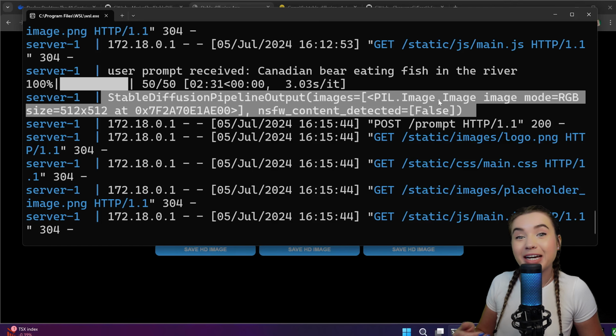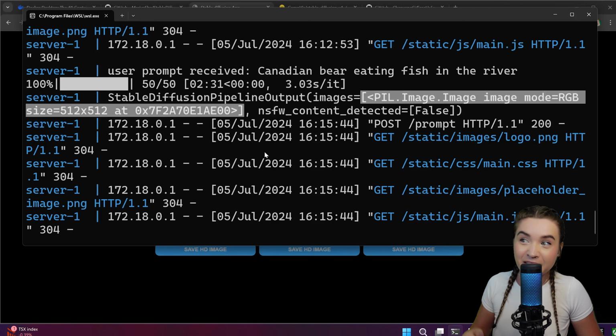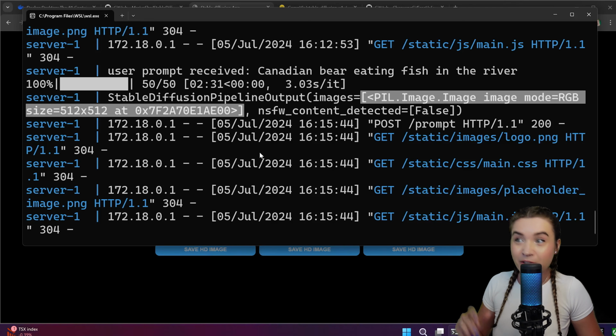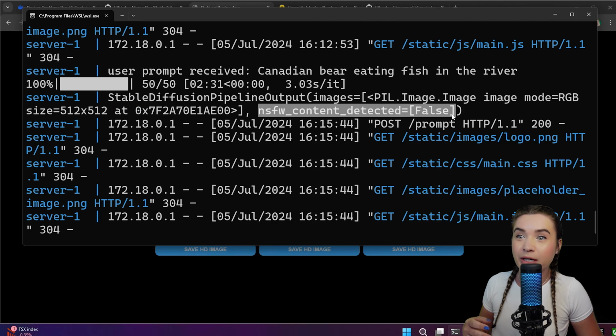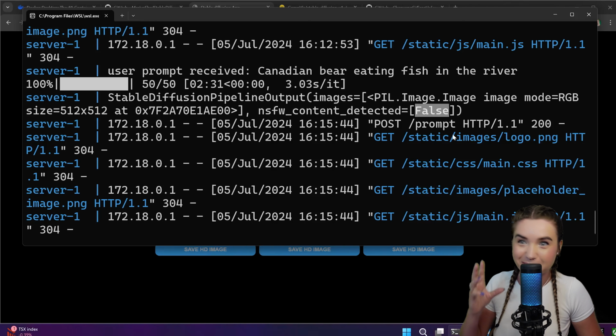Now, this output has two different arguments. The first one is images, and it stores a list with a single image item. And that's exactly what we're looking for. The other argument stores whether our image is safe for view or not. And in our case, it is perfectly safe because you want it to be false.